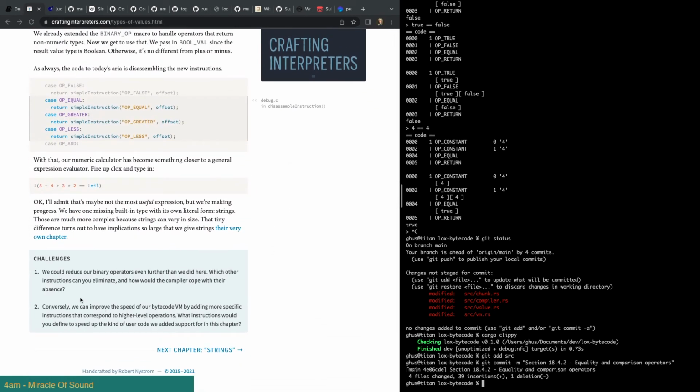Oh, there's only two. We could reduce our binary operators even further than we did here. Which other instructions can you eliminate, and how would the compiler cope with their absence? Well, can't we implement everything with the NAND instruction, not AND? It'd just make the code emitting very, very long. Conversely, we can improve the speed of our bytecode VM by adding more specific instructions that correspond to higher level operations. What instructions would you define to speed up the kind of user code we added support for in this chapter?